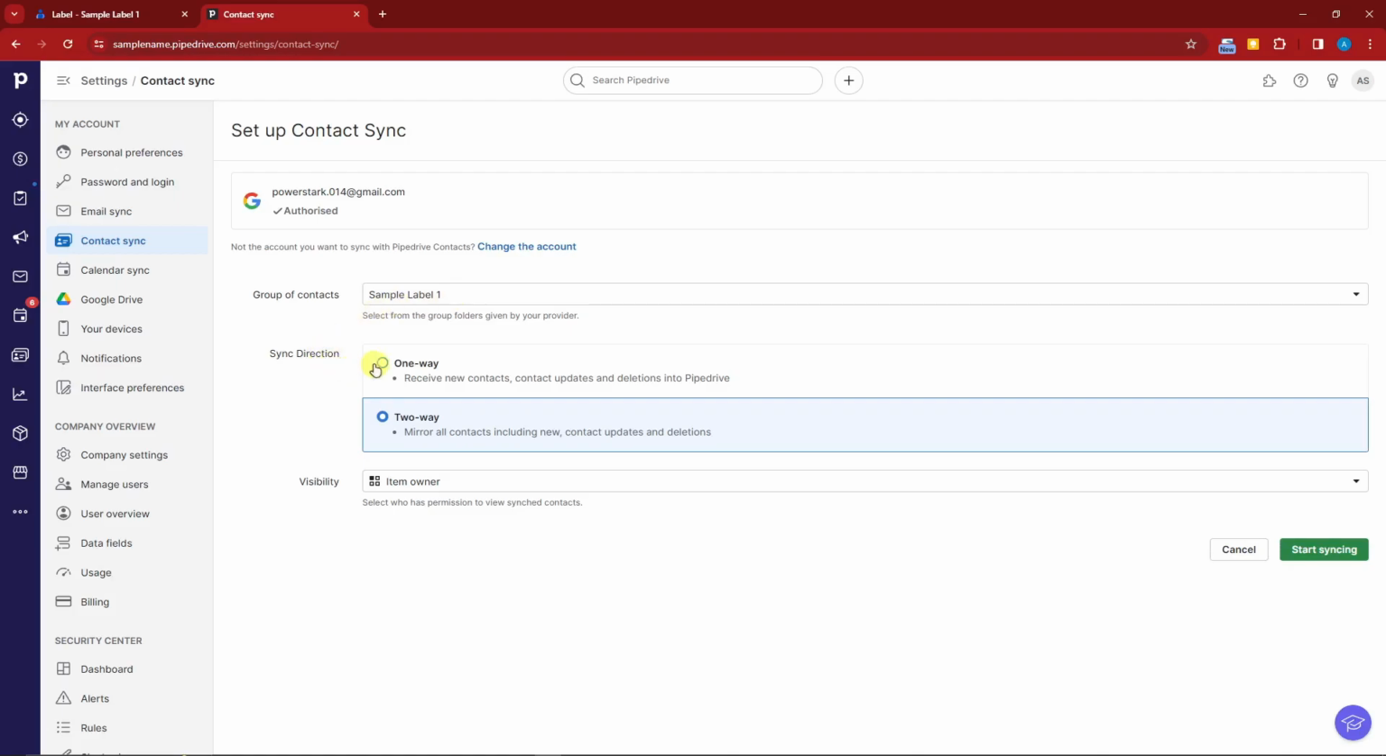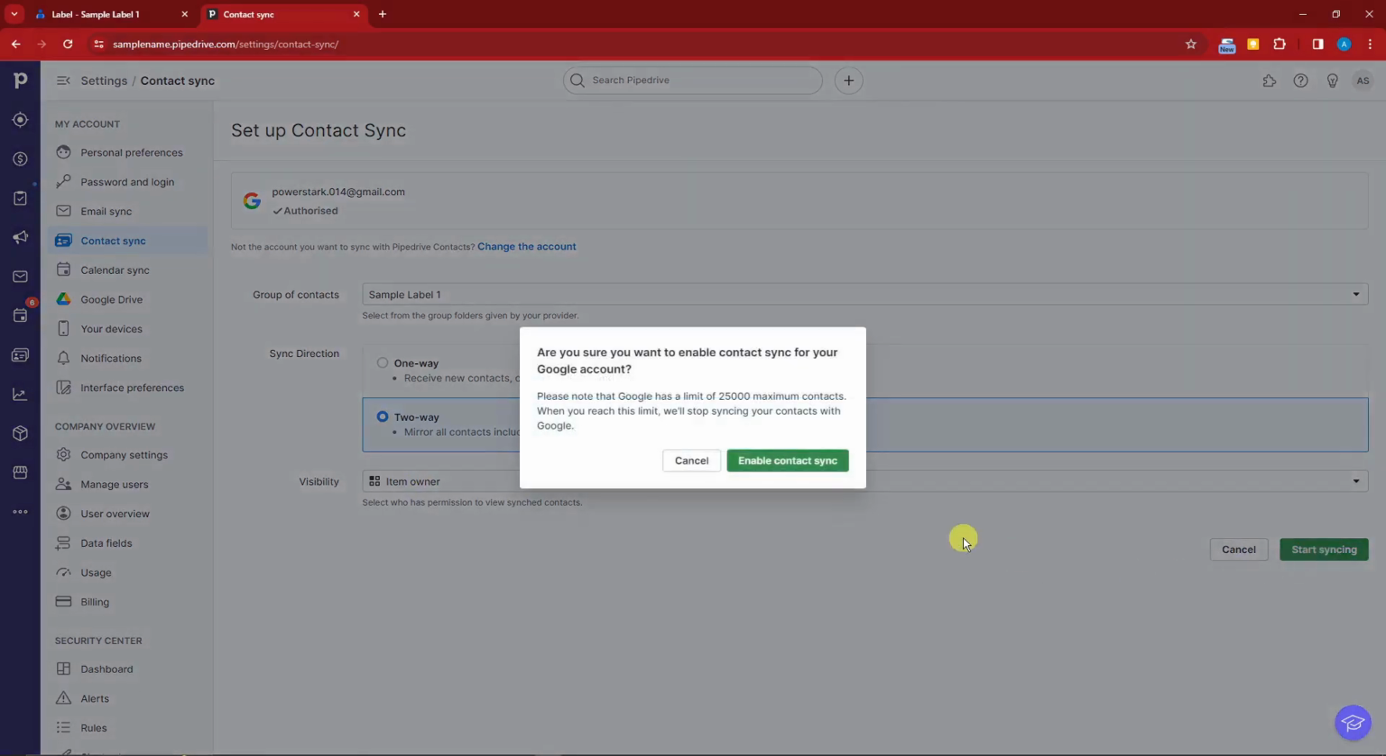And then the next option is sync direction. We have one-way or two-way. So you can receive new contacts, contact updates, and deletion into Pipedrive. Or mirror all contacts including new contacts, updates, and deletion. I think two-way is a good option. And item owner, this is only on how you see your contacts. So I'm gonna stay as it is by default and click on start syncing.